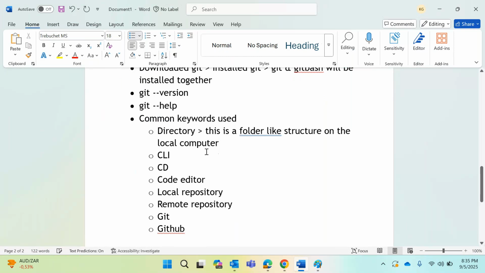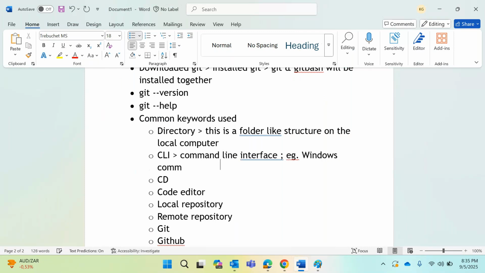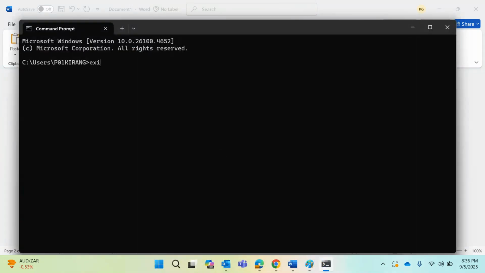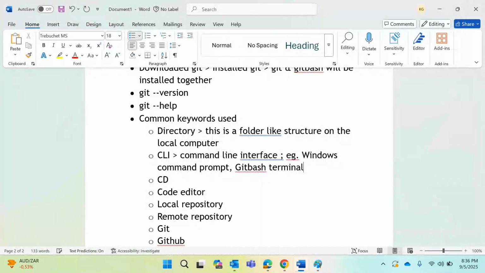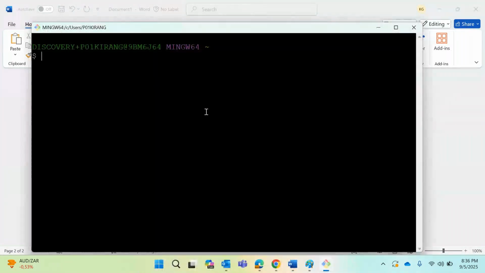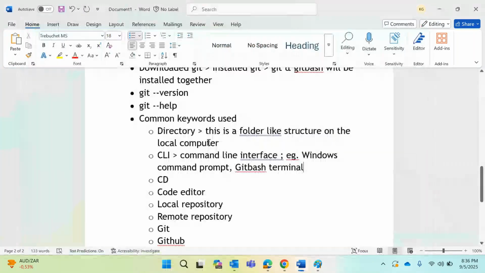Then you hear the word CLI. CLI stands for command line interface, which is nothing but your Git bash command. An example will be your Windows command prompt or Git bash terminal. If I open CMD, this is my command prompt, or if I open Git bash, this is also my CLI interface.